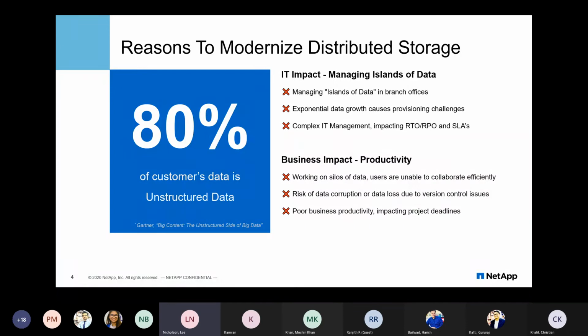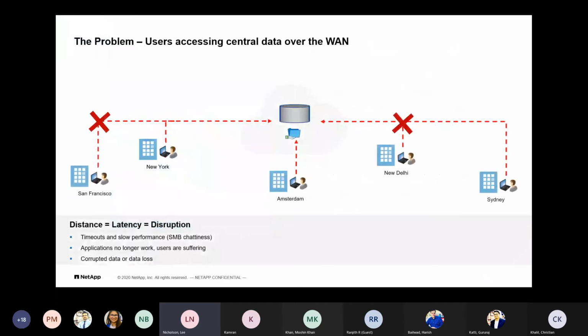Then the other side of it is the business impact, the way the business is affected through productivity loss. Your users are working on different versions of files, you have conflicting file versions, data loss, people overwriting other people's data, and the business really can't collaborate effectively. This seriously impacts project deadlines and SLAs to their customers at the end of the day. So these are the two major reasons why you would want to modernize your distributed storage.